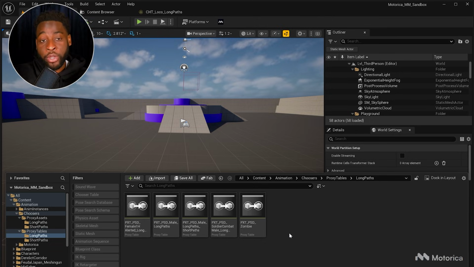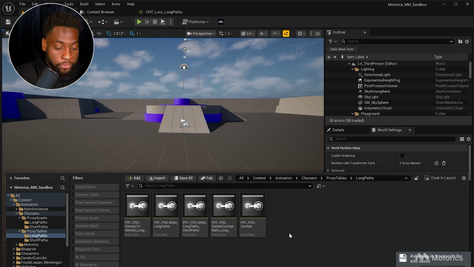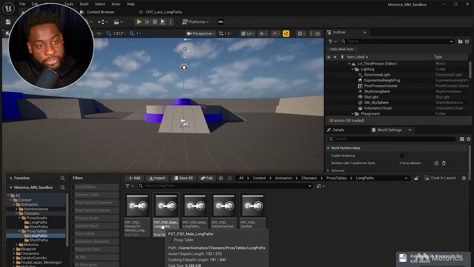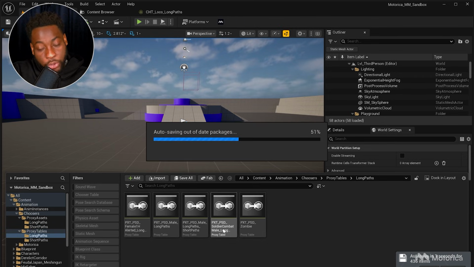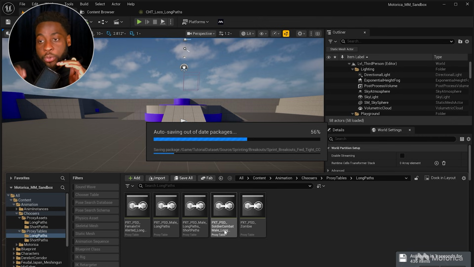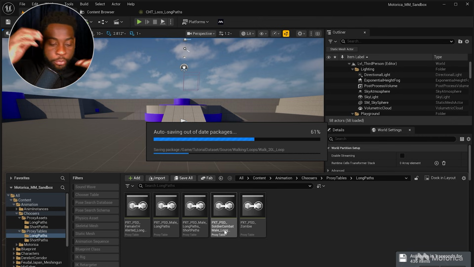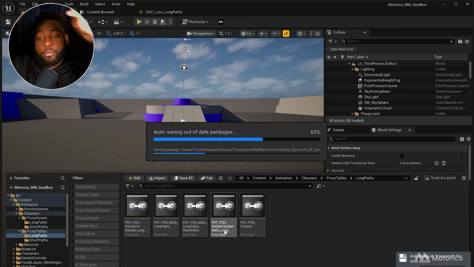Then for each character, we assign what that template will actually be. So for the male long path character we have in the project, this is just the default male style. Then we have the same databases, but instead for the soldier combat style, and we have those assigned. So for each different style, we have different post-search databases, but they all use the same proxy assets. So we can use one gameplay system and live switch assets in and out whenever we want to.